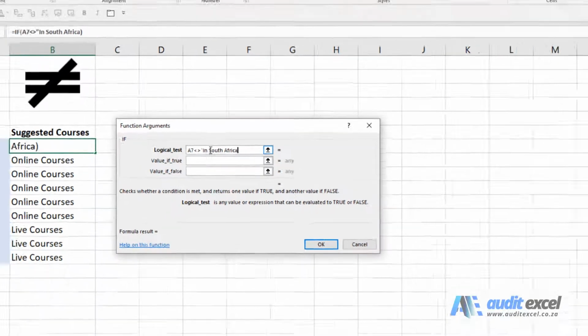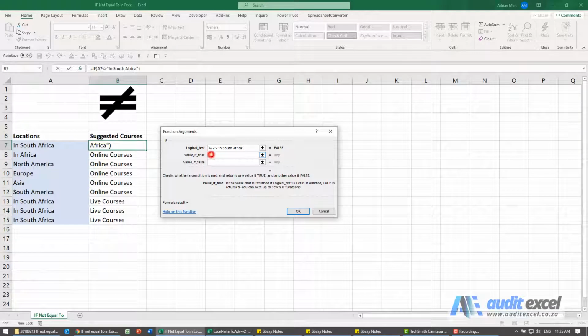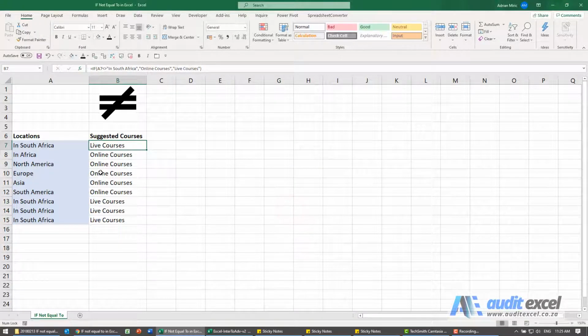in South Africa. What must it do? Well, if it's not equal to in South Africa, it must say online courses. Otherwise, it can say live courses. So when I say OK, it looks for not equaling this. So that symbol over there in Excel's terms is a less than and a bigger than next to each other.